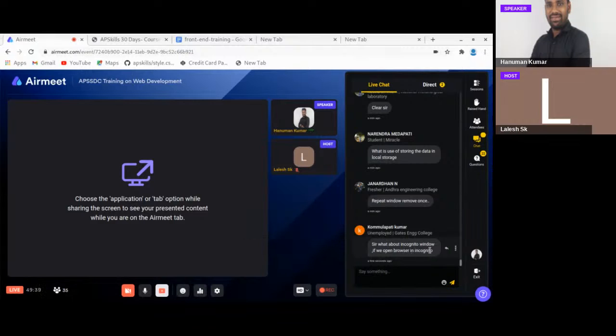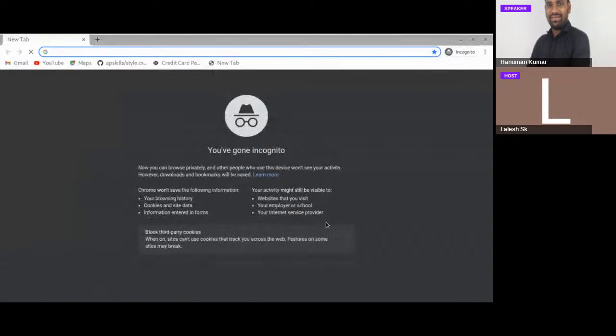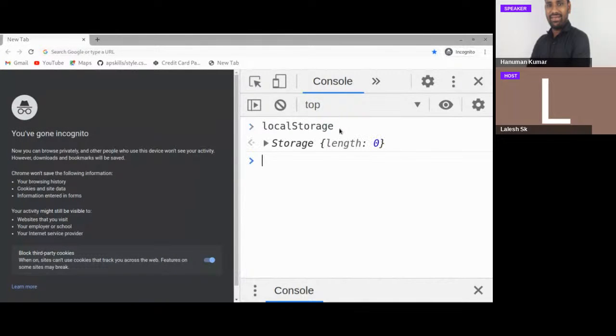Sir, what about incognito? Yes, this is an absolutely wonderful doubt. I would like to create a local storage in an incognito window. Whatever it may be, it stores some kind of data temporarily. So I'm going to use localStorage here. This is capital. So let me execute. Yes, this is fine.